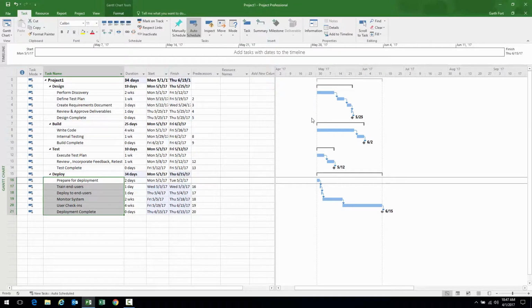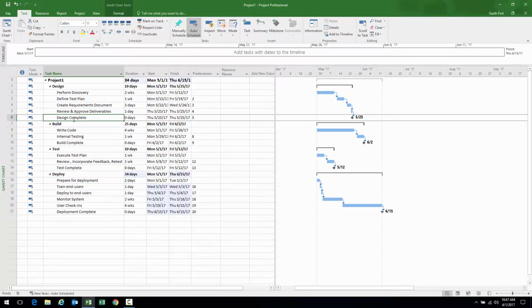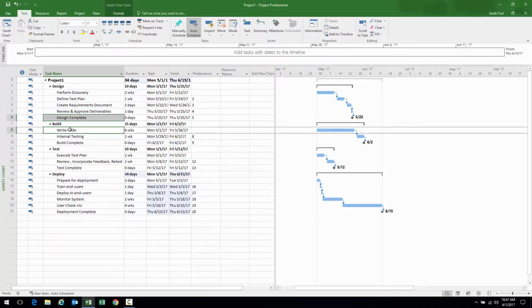Now we have to create the relationships between the phases. Build cannot start until design is complete, right? So what did I say? Design complete, build can start. Writing code is the start of build. Notice that I'm not making a relationship to the summary task. That's a no-no. Don't make relationships to summary tasks. Make them to the detail tasks within the summary tasks. Click the chain link. And there you can see now we have relationships between design and build.